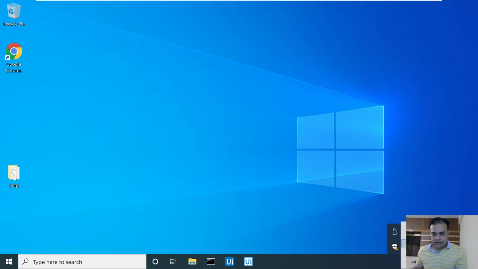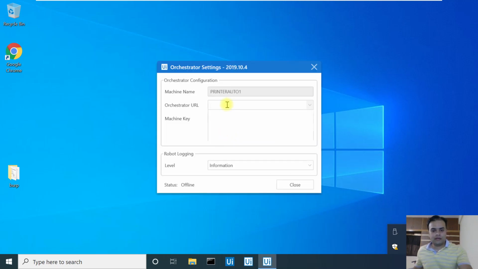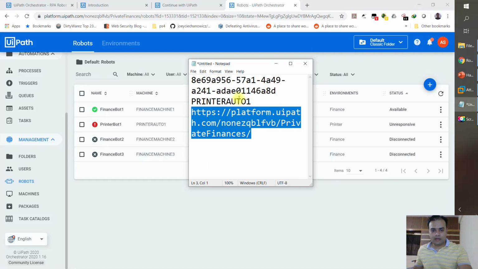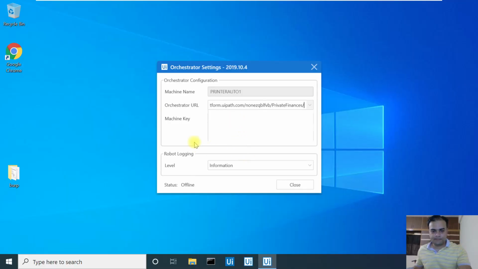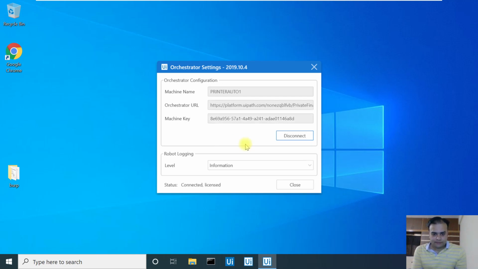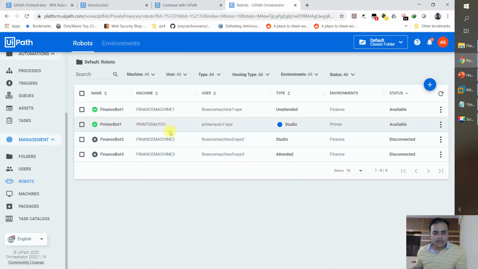Let's go to the orchestrator settings, and this is the URL, and this is the machine key that was available in plain text. And let's try to connect. Okay, so it says connected and licensed, and the orchestrator thinks that the printer bot is back online. So we have been able to successfully impersonate the printer machine to the orchestrator. What more can we do? Can we do anything malicious?